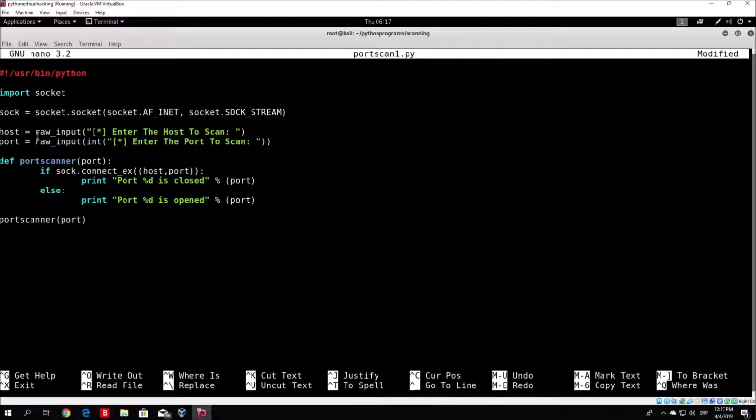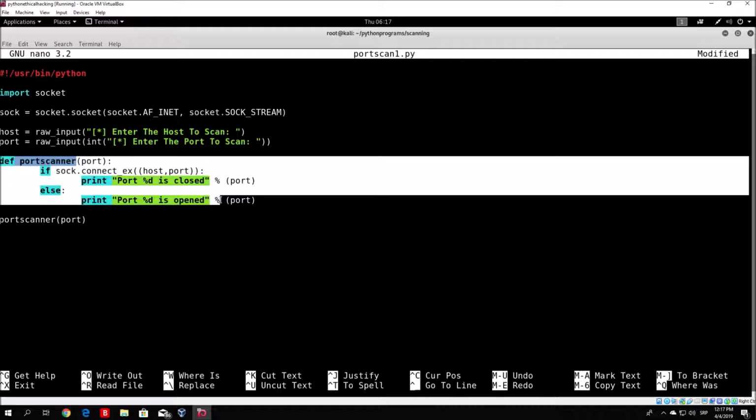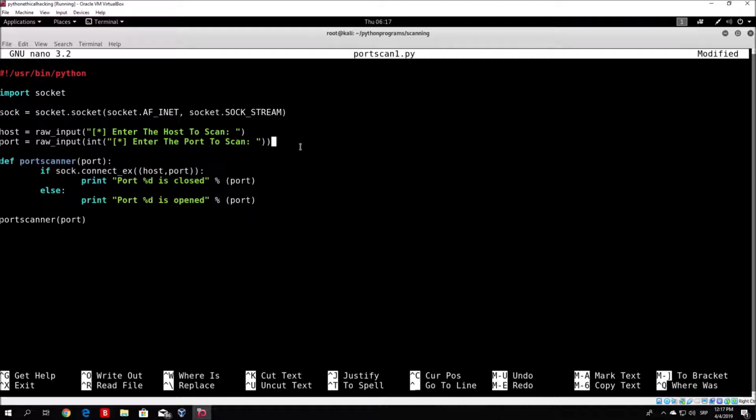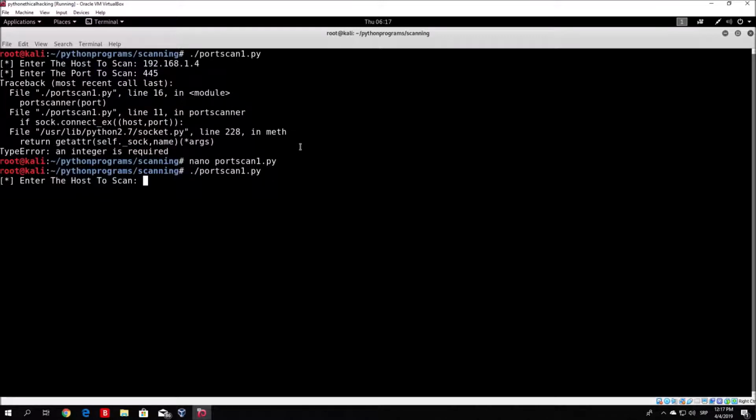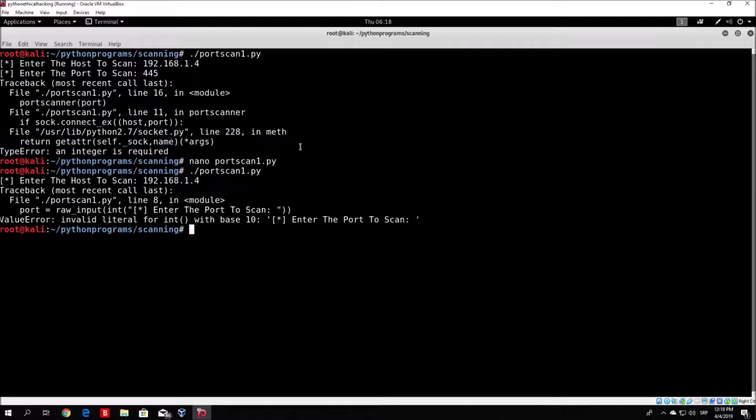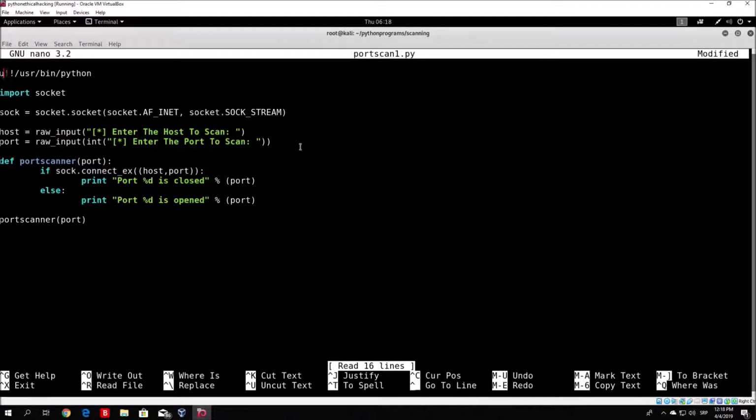What this will do is take the value that the user specifies and turn it into the integer, which is needed in order to perform the port scanner function. Let us save this once again and exit, and run this once again. I specify the same IP address, 192.168.1.4. Oops, enter the port to scan. Okay, let me just check this out. We probably need to specify it like this.